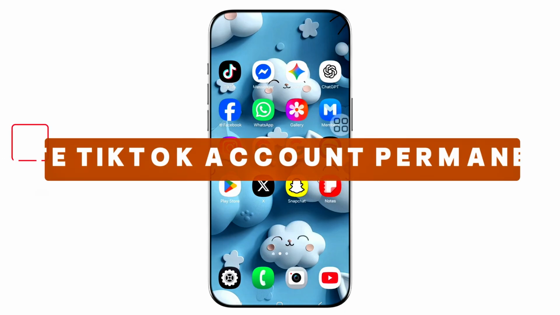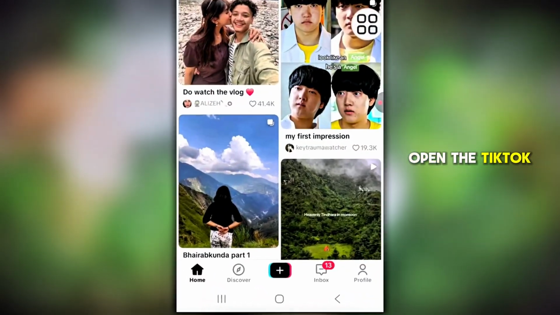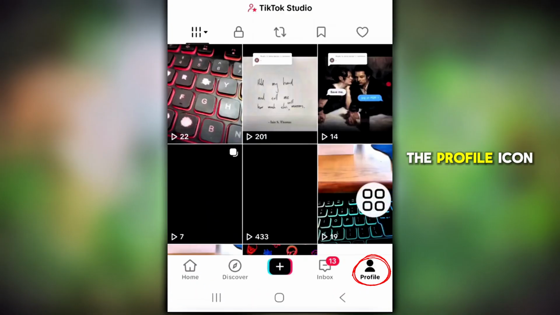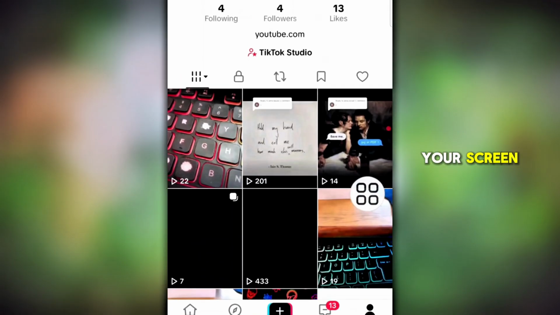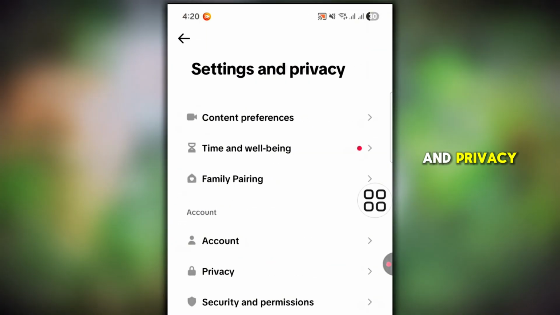In this video, I will guide you on how to delete TikTok account permanently. First, open the TikTok app on your device. Now tap on the profile icon at the bottom right corner of your screen. Then tap on the three lines at the top right corner and go to Settings and Privacy.